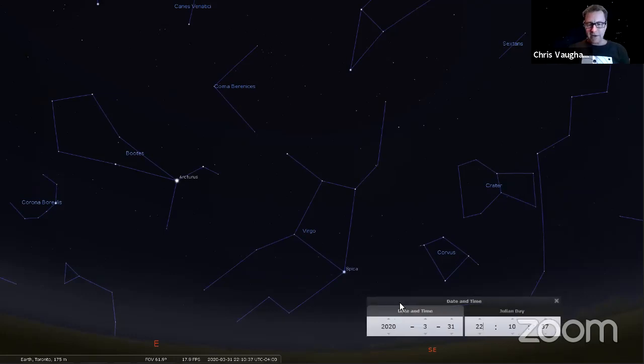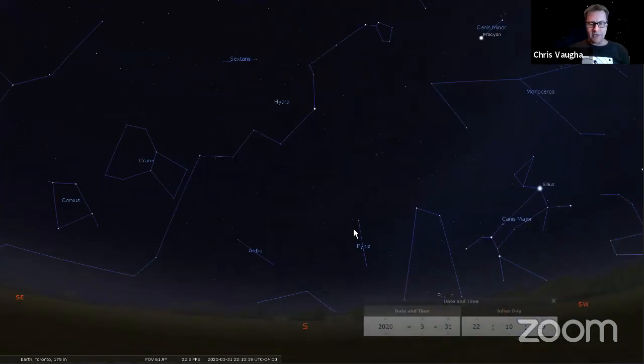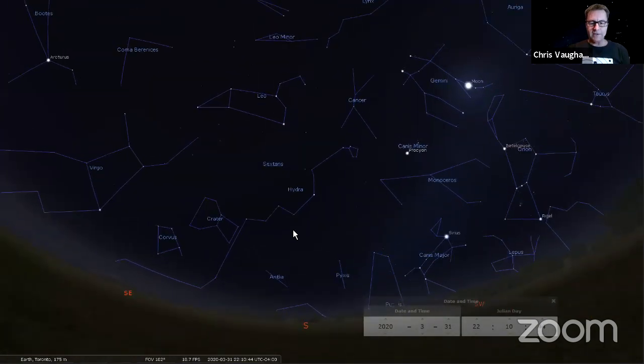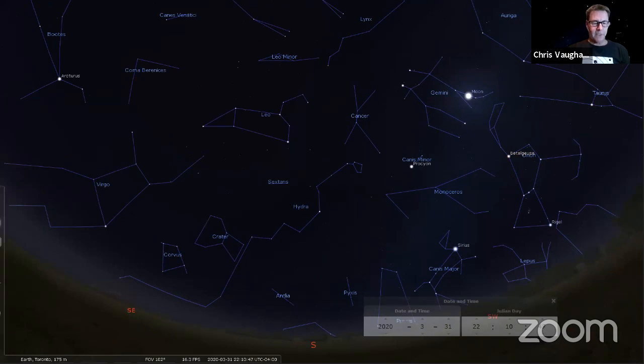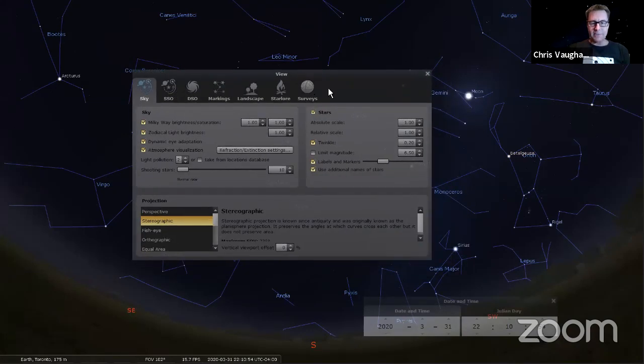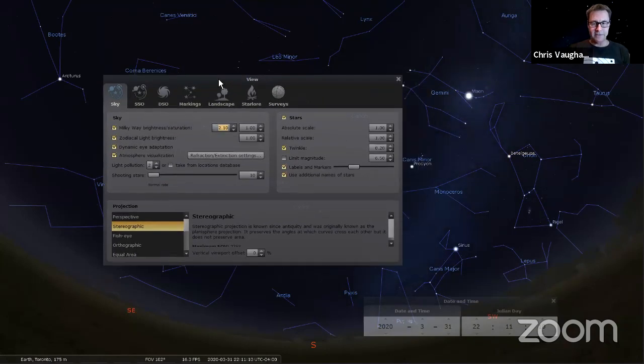Mm-hmm. All right, so what I want to do is show you a few of the ways that you can customize the software and make it the way you like it. If you go down to the Sky and Viewing Options window, this is where you can control how the various types of things appear in the sky. Under the first tab, which is Sky, you can control whether the Milky Way is bright or dim, and you can take the number here and make it bigger. See, I'm making the Milky Way a little more prominent.